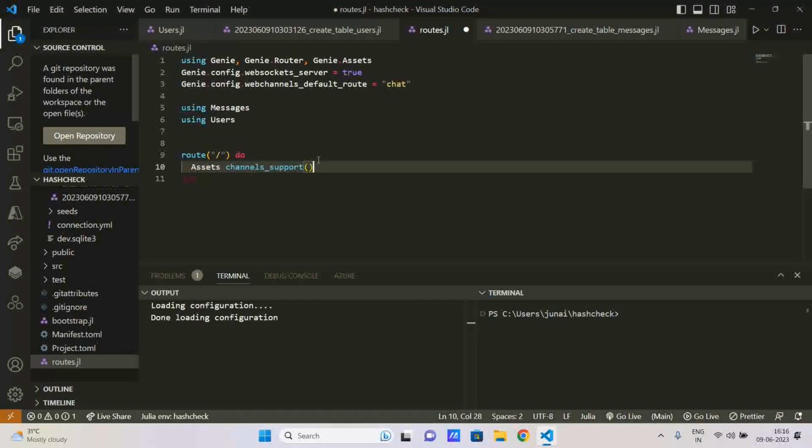So assets.channel_support. In order to enable WebSockets communication in the browser, we need to load a JavaScript file. This JavaScript file is provided by Genie through the assets module. Genie makes it extremely easy for us to set up the WebSockets infrastructure on the client side by providing this, which is the assets.channel_support. So that is why we use it.